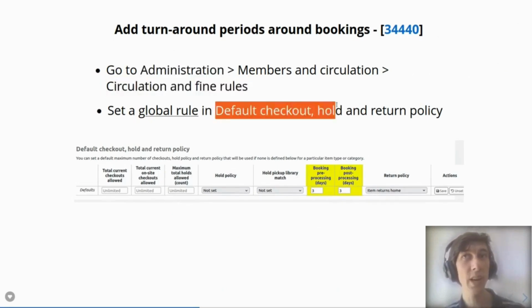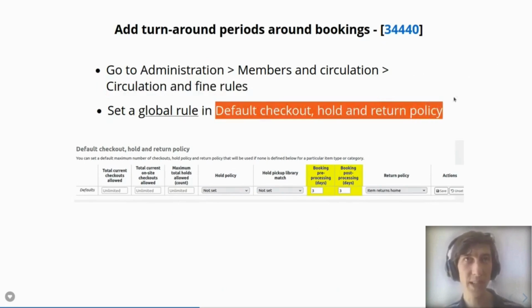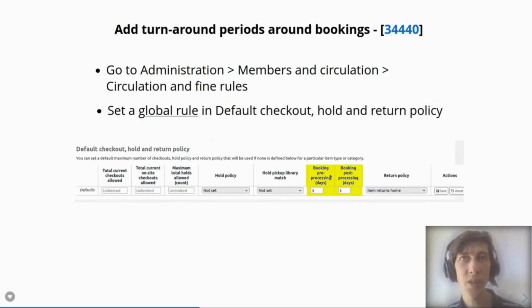And there's two fields there, booking pre-processing in days and booking post-processing in days. And I've got both of those set to 3. So that means when a library staff user tries to place a booking, they can't do it 3 days before the booking date starts, and they can't do it 3 days afterwards, because we're saying we need 3 days before a booking and 3 days after a booking for the library to be able to do tasks and actions and repair and maintenance on that.